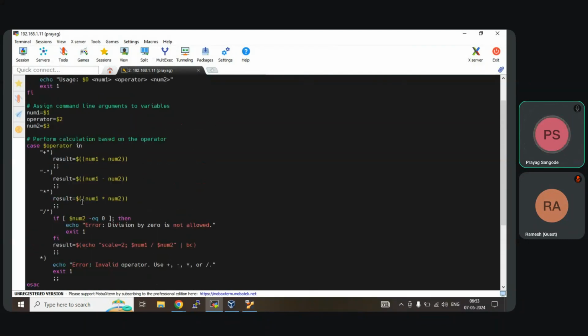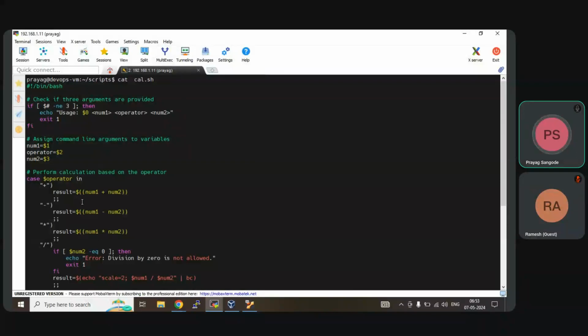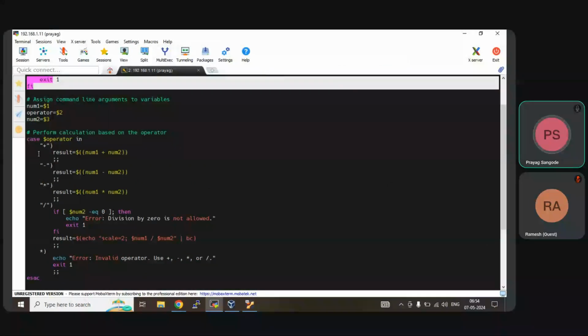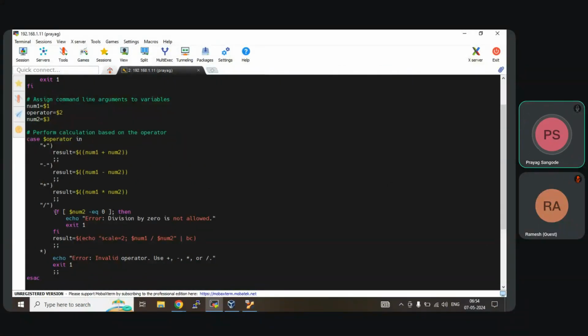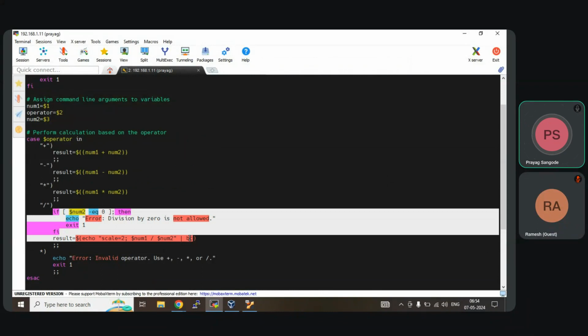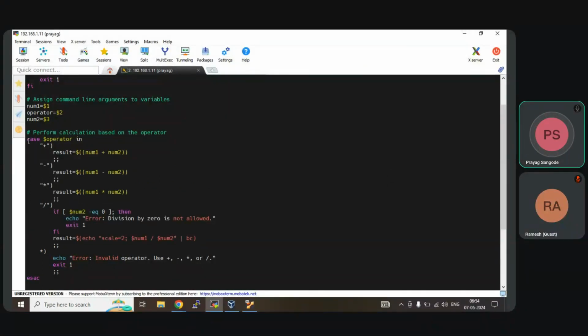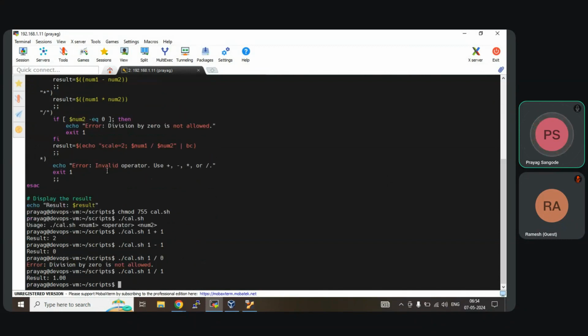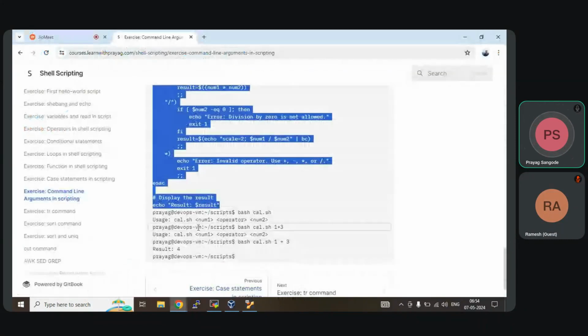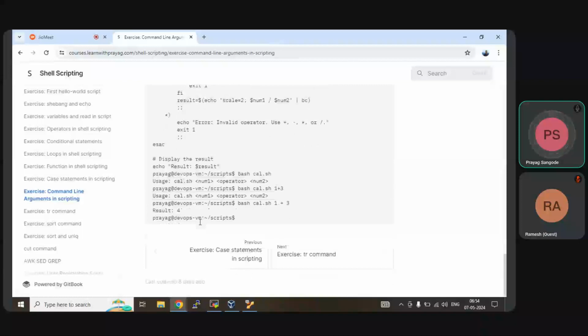If you see, whatever we have learned, most of the things are included in this script. It has command line arguments, it has an if statement, and inside the case we have one more if statement, so it's called a nested if, and we also learned about case. So this single script has all the things we have learned till now. So that was all about providing arguments.